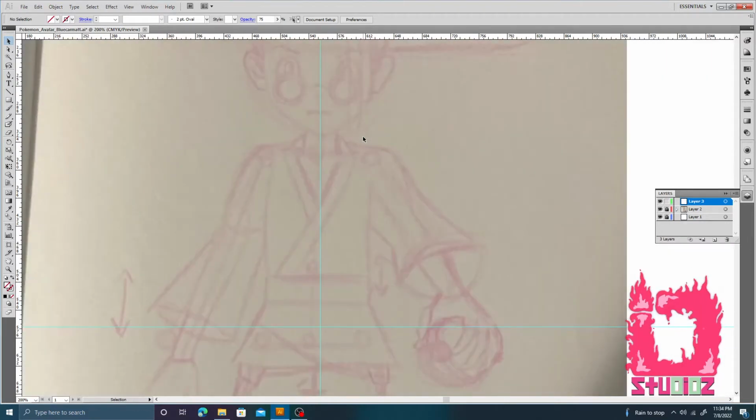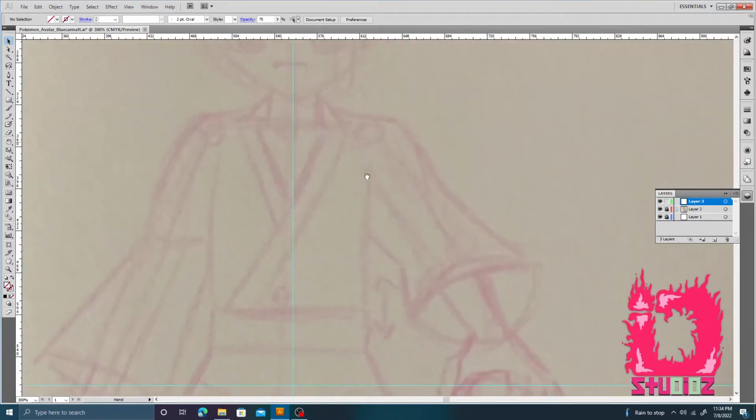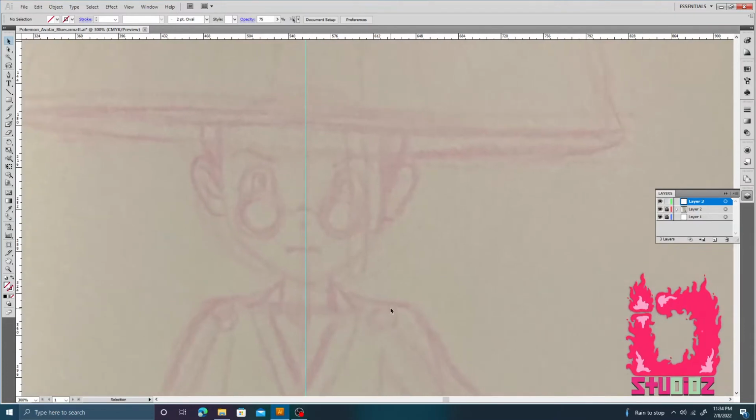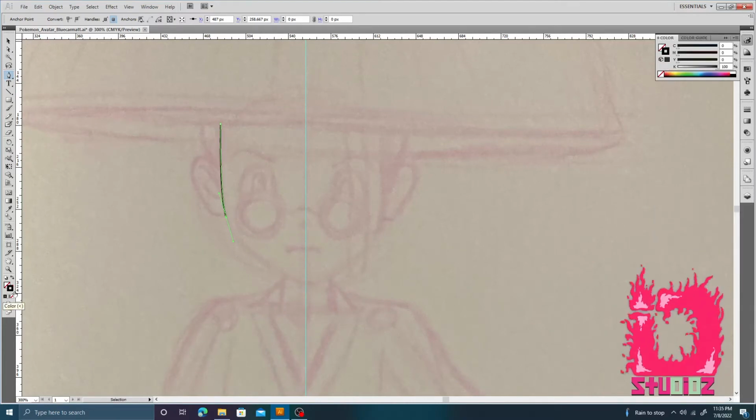I will zoom in, hitting Control and the plus sign. And I will start from the head. Let's see. Get my little stroke right here. Come on down and get a nice little curve. Make sure my stroke is selected in black. All right. Come on down.